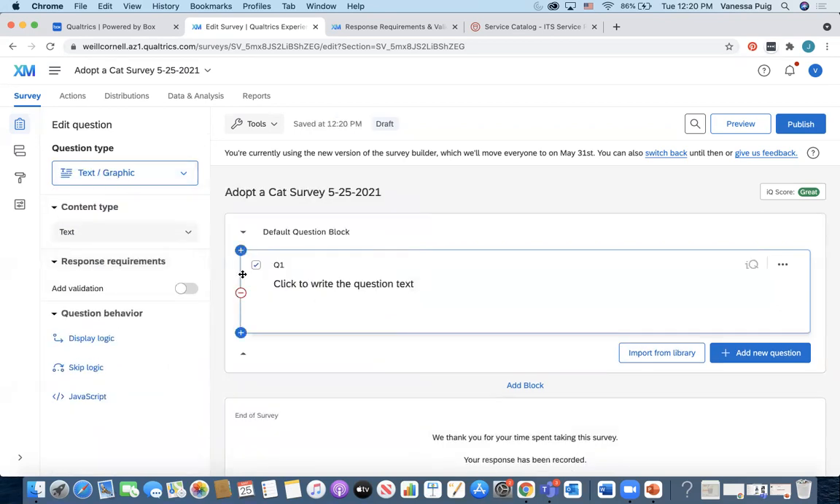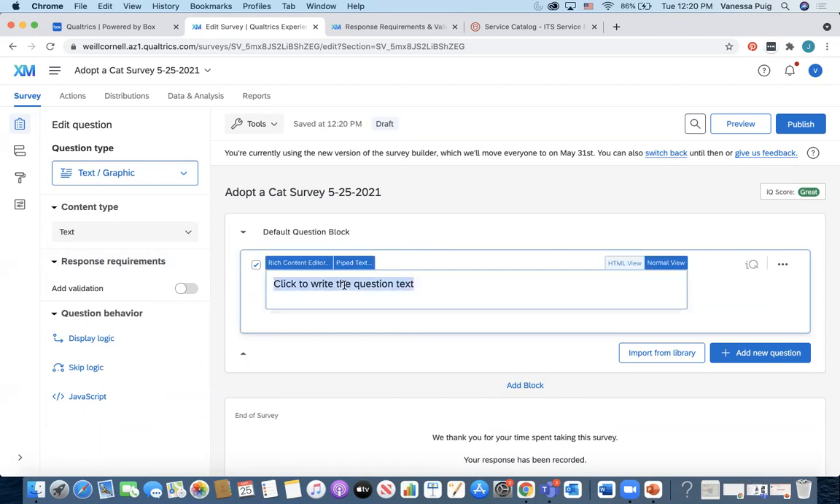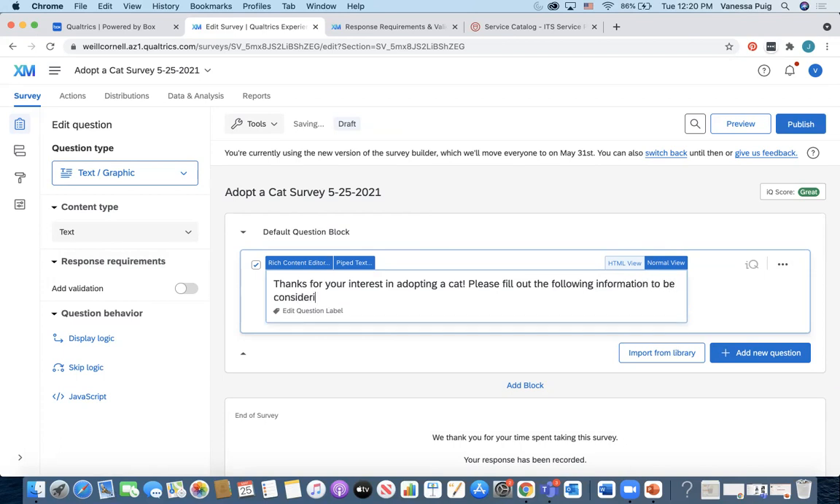So that's what I'm going to do. I changed it to text/graphic, and you can see that the question in the middle of the screen changed. It says click to write the question text. That's what I'm going to do, and I'm just going to do a short introductory paragraph. So you just type right there in the field. Thanks for your interest in adopting a cat. Please fill out the following information to be considered. All right, and that's all I want to do in this case. Let's keep it short and sweet.